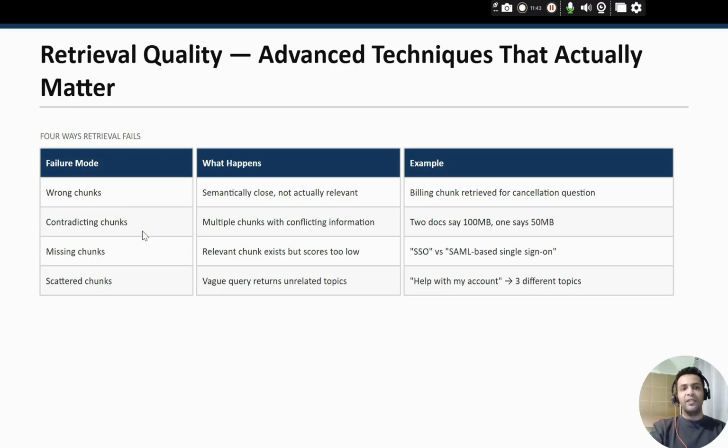Second failure mode is contradicting chunks. You could have multiple chunks giving contradicting information. Maybe there are older documents which are still available in the vector database and so on. For example, for the limit for a file, one document could say 100 MB, the other could say 50 MB, and they might be on two different chunks for maybe two different features, but you might have this contradicting information.